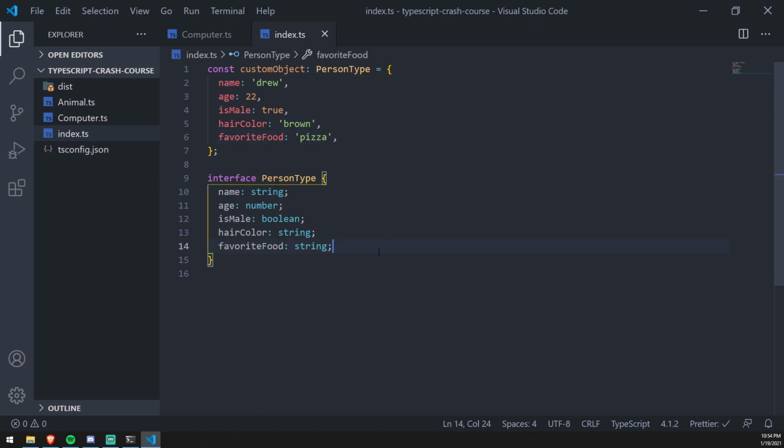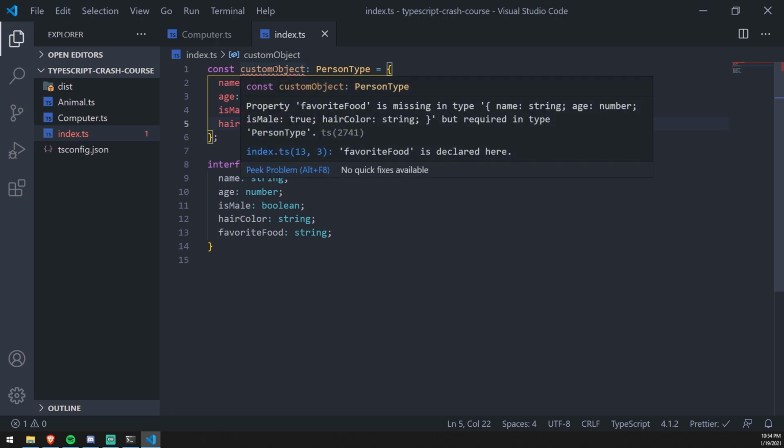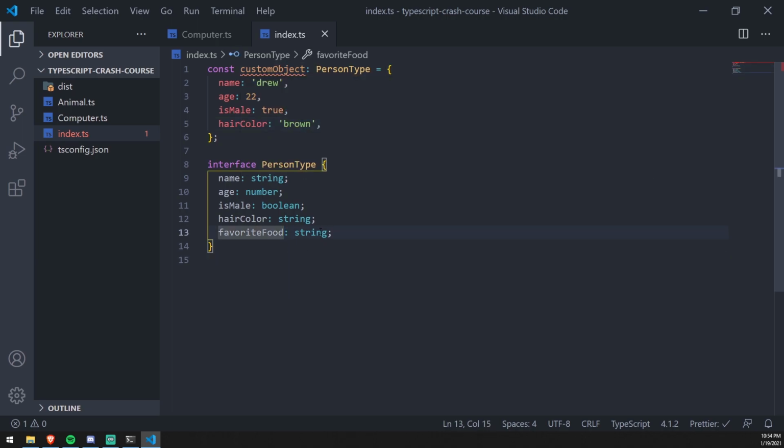If you want a specific field to be optional, let's say our person type, well, let's say our object Drew does not have a favorite food. So favorite food might not be present, right? If I get rid of it right now, it's going to say, hey, look, you need to have favorite food. But if I use the question mark operator at the end of the variable name, that means that this is optional. In other words, it also implies that this data type can be either a string or undefined.